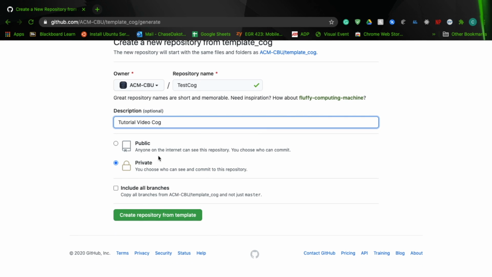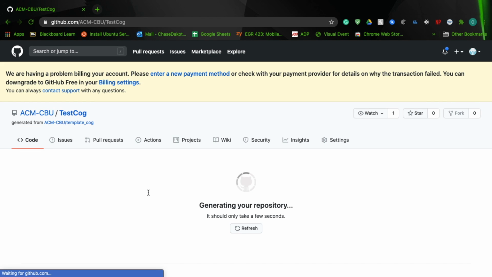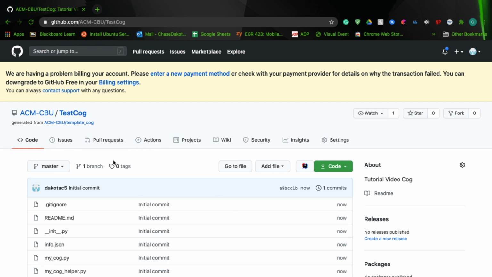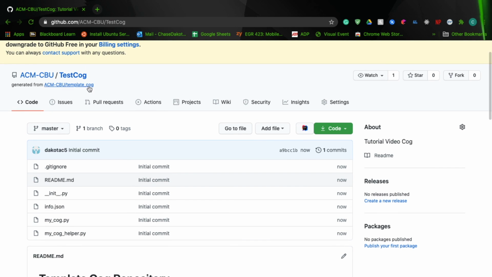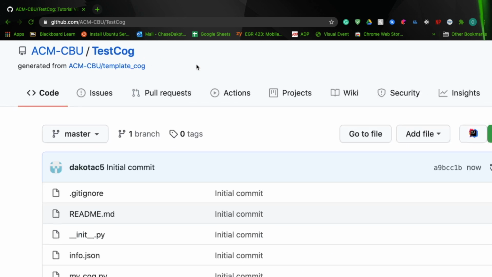And you can either make it public or private. I'd say make it public if you want people to see it. If you don't want other people outside of the organization to see it, make it private. I'm going to make it public because it really doesn't matter to me, and you don't have to worry about including all the branches because there's just one branch. So that will be fine. It's going to go through the process of making your repository. So now we have our own repository. It was generated from the template cog, just so we can see there.